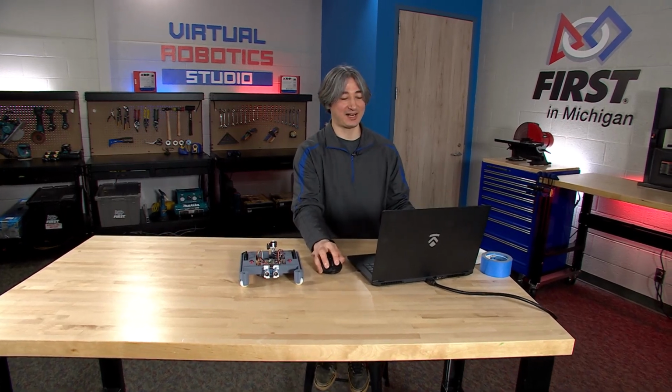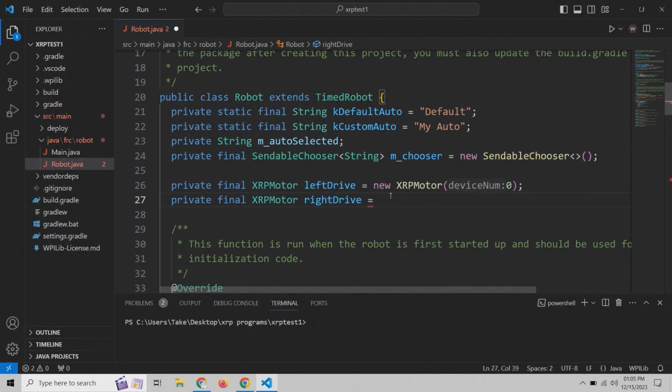All right, let's finish this line out. So we have left drive, and the second one is right drive. We still need a new. It's going to be, again, an XRP motor. This time, I'm just going to hit tab so I get the parentheses for me. This one is going to be number 1.